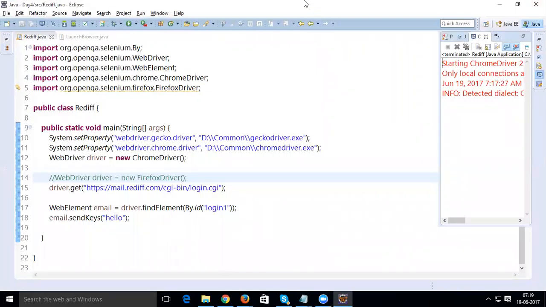Ashish, I have a question. What if I have two pages open with the same Rediff? Maybe one was already open and one the script opens. Which page will it execute the script on? The one which the script opened. So it won't interfere with the page which was already open? No, it will not interfere.